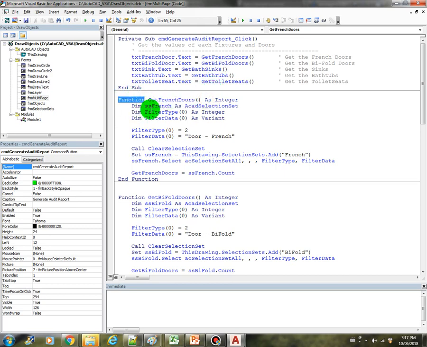Just to explain what a function means, you might notice we have a sub and we have a function here. The difference between the two is that the function returns a value, which in this case is an integer, while the sub does not return a value. Remember that. This function gathers all the French doors and returns the count of those French doors.